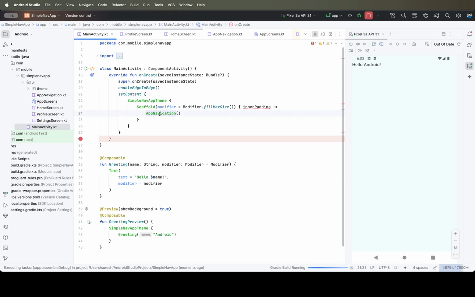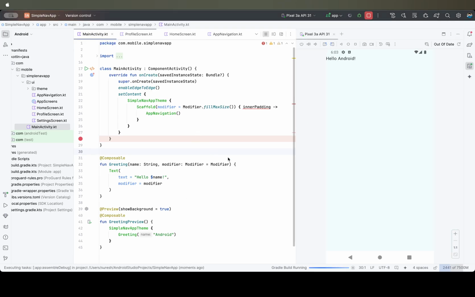Let's see what are the things going to appear. It's building now. It takes some time.